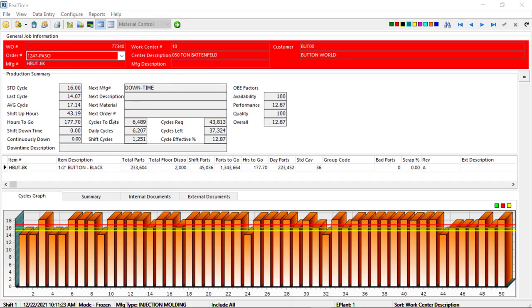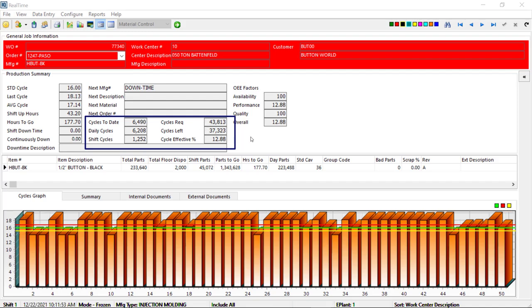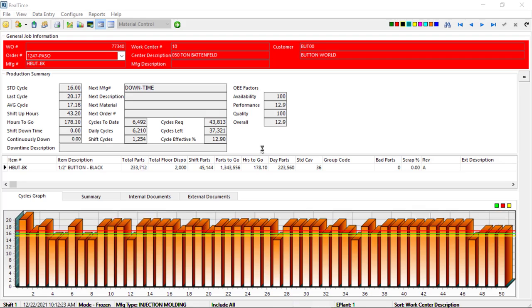And then staying in this center section here, we have some information about our cycles to date, the daily cycles, the cycles for this shift, and then the cycles that are required and the cycles left to run on this particular work order, and our cycle efficiency based on our actual cycle times in comparison to our standard cycle times. And then over to the right here we have our overall equipment efficiency or effectiveness factors, I should say. And again, what the system is doing in real time is taking the data that it's running and giving us a quick snapshot on the availability of this machine.